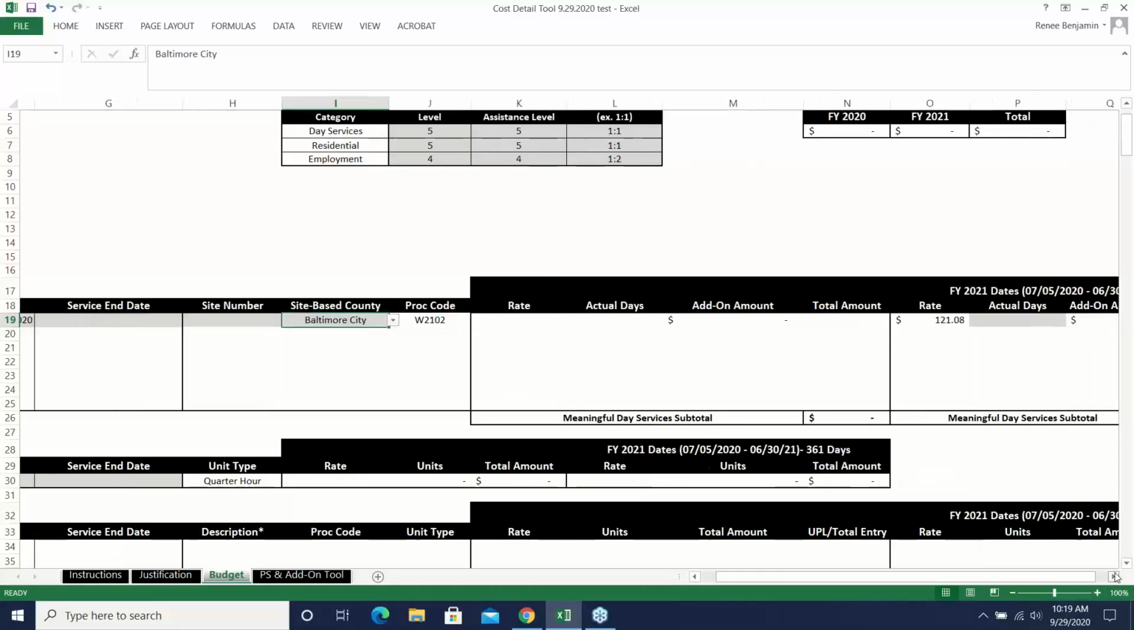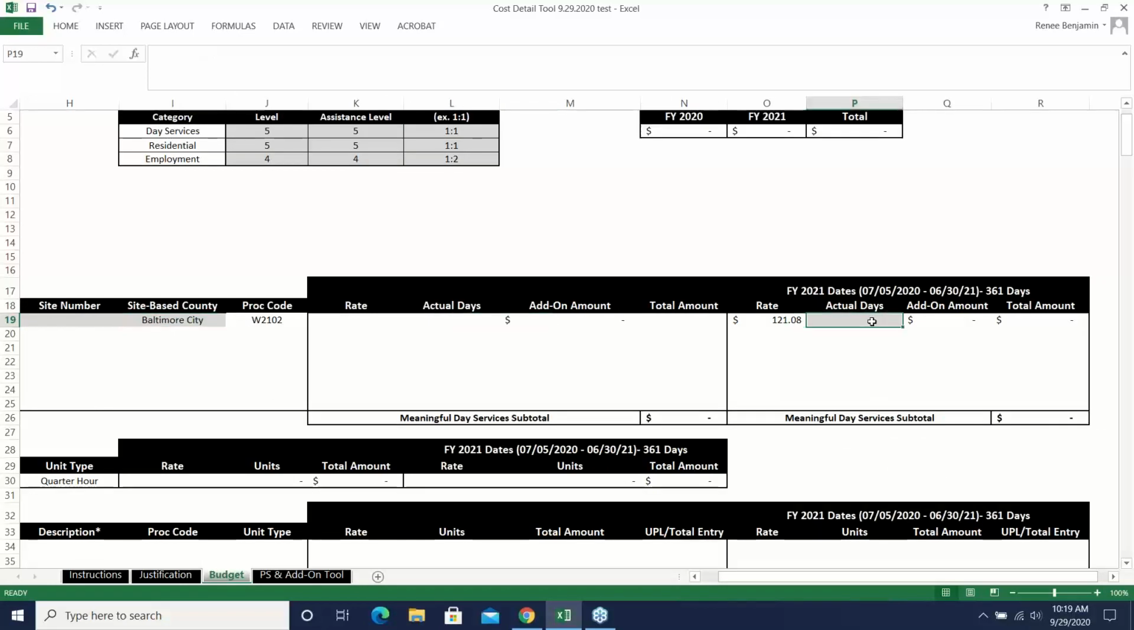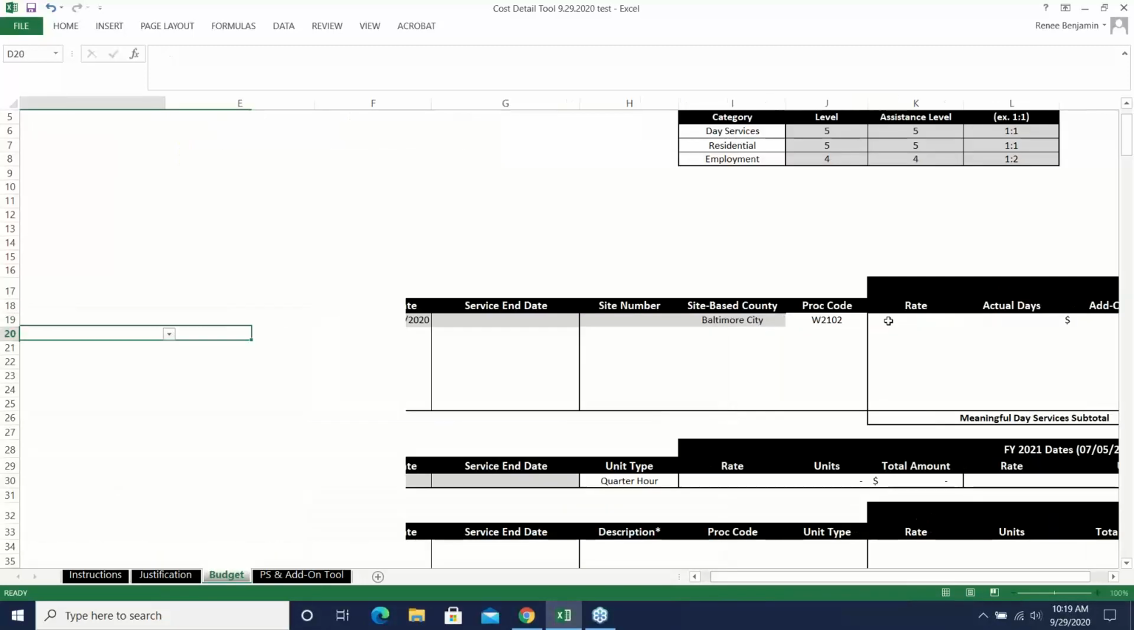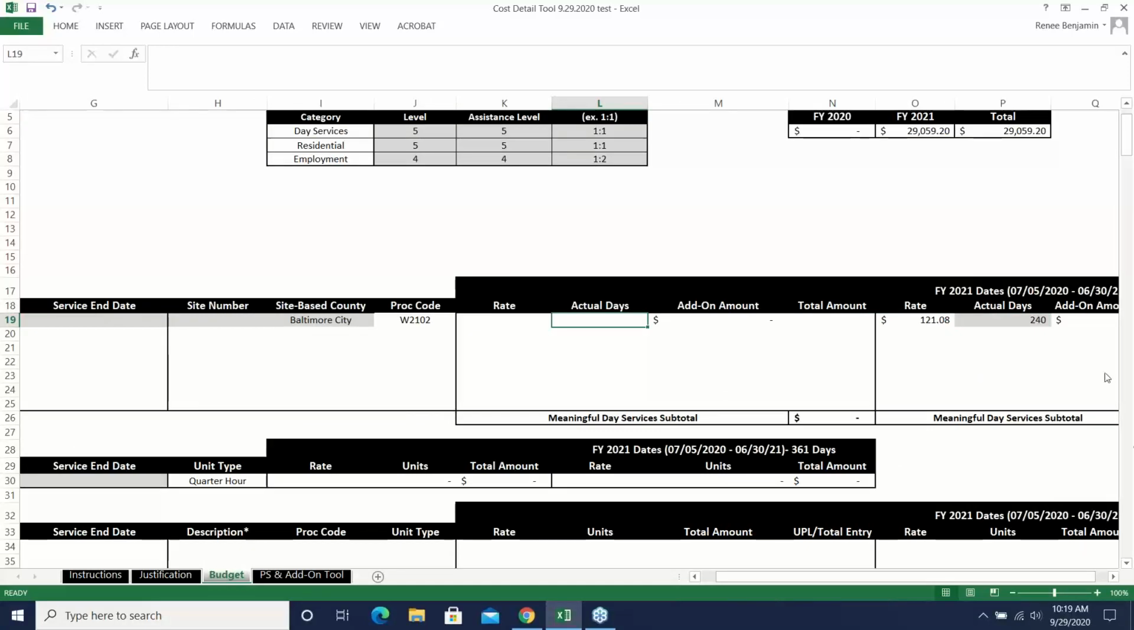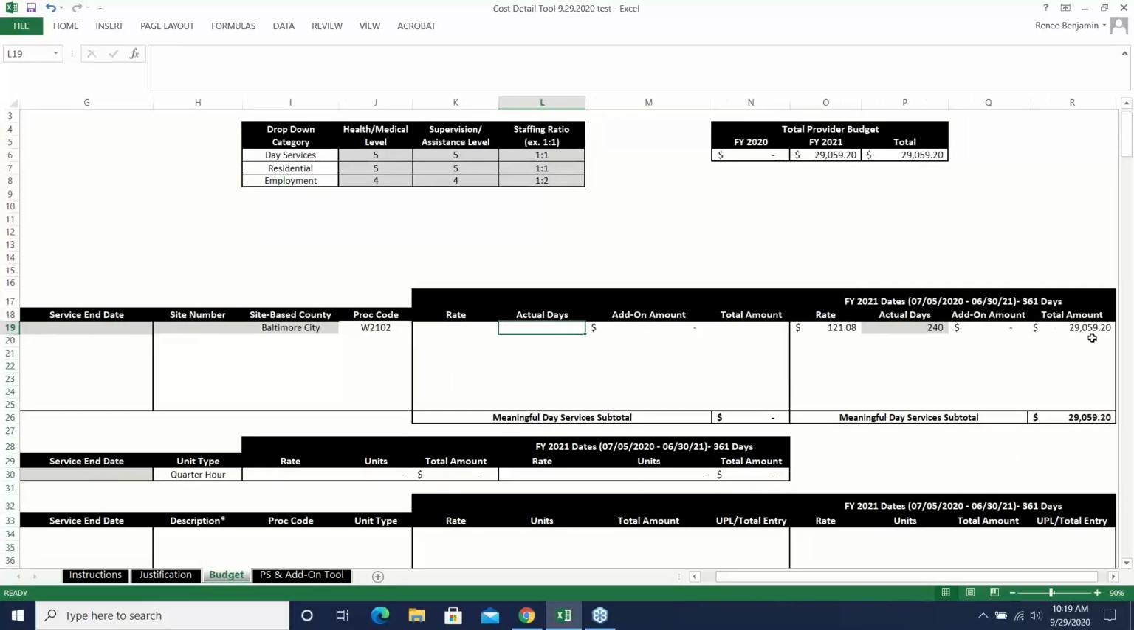Then when you come over here on the same line, you would put in the actual days for the day program, which is a lot of times based off operational days, but sometimes you might have an individual that only goes 4 days a week or 2 days a week. So this is where you would put the number of days that you would need for that time period. And then it actually calculates the amount over here.